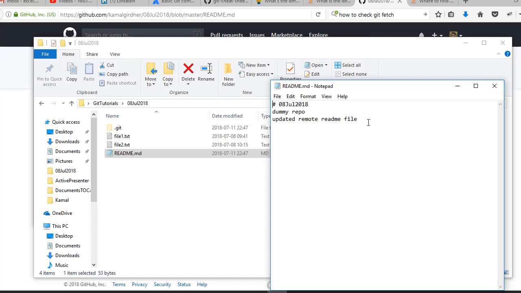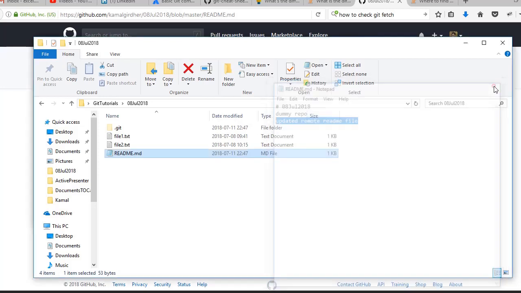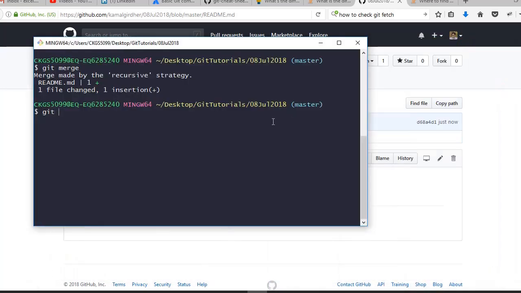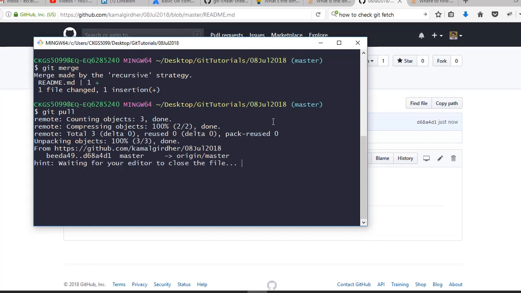First of all, let us see if the changes are there on local or not. It is not there on the working directory, so use git pull, enter. So changes have been pulled, and if you see here, again it is giving the error because the file is open.